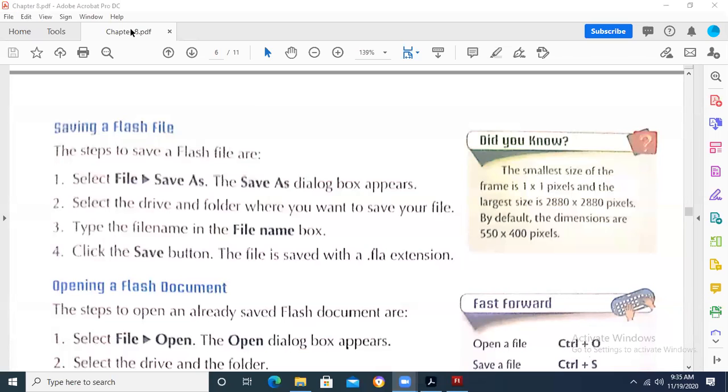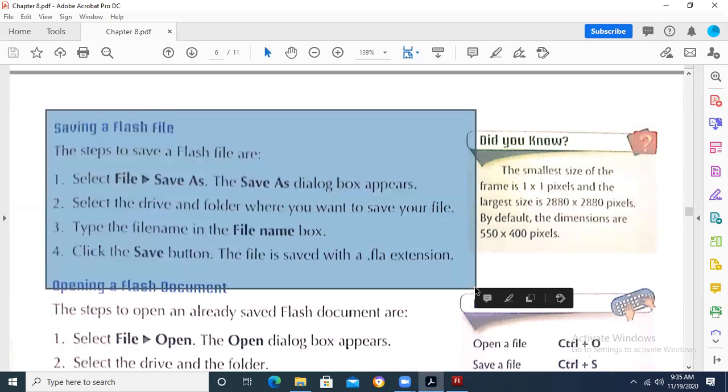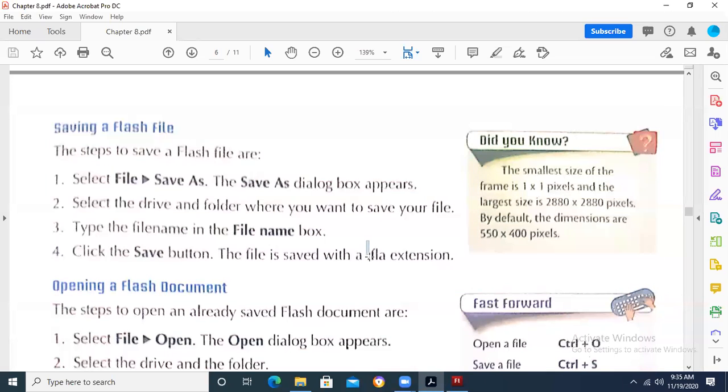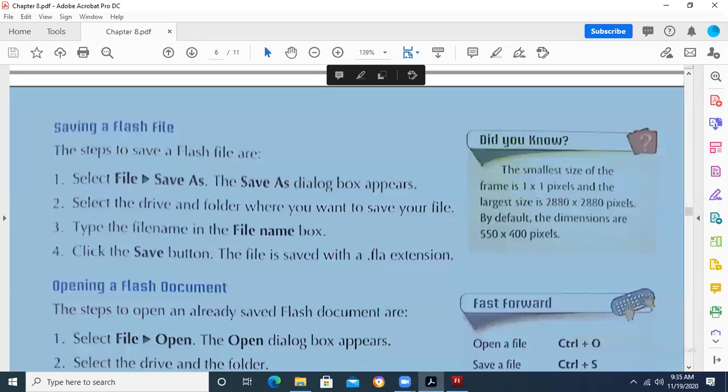No, I am just explaining chapter 8 right now, and I had given its revision once. Whatever I am saying, the questions will come from this chapter. For example, what is the extension of the Flash file? This is available in chapter 8. I am going to give this kind of question. You know that .fla is the extension. So all the things will be from chapter 8.